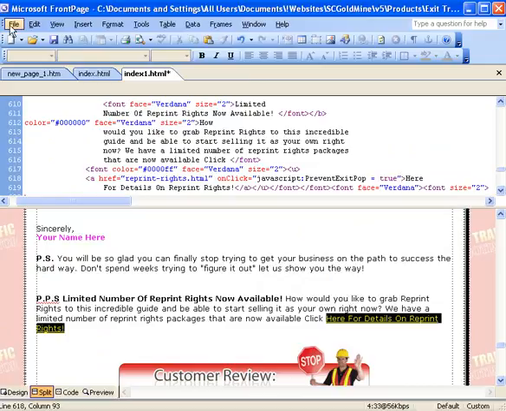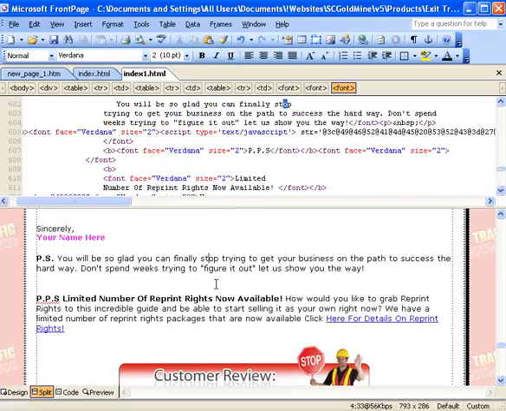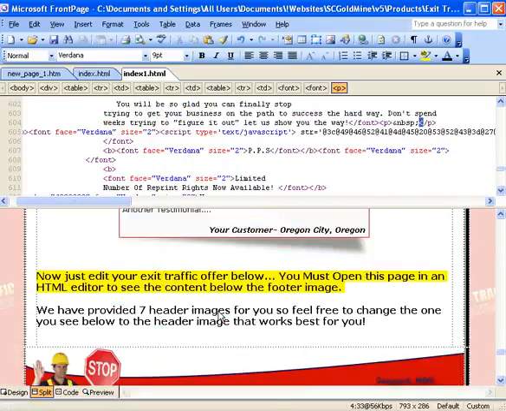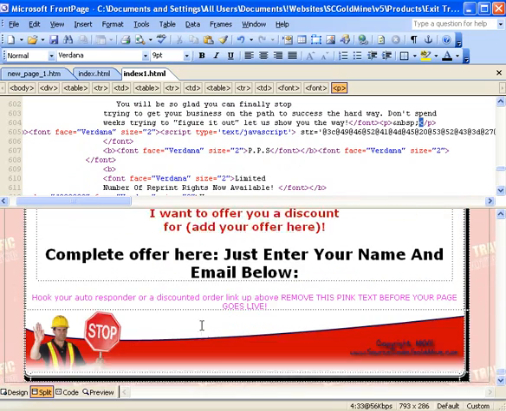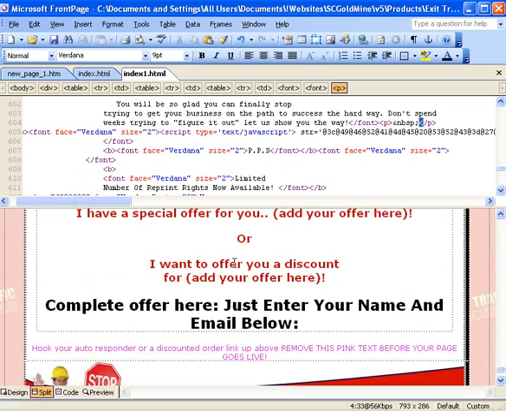However, I'm not going to leave that code in there because I want to have you be able to practice when you work with this code. So this is index number 1. You can add in your offer here. Once you've done it, just save your page.